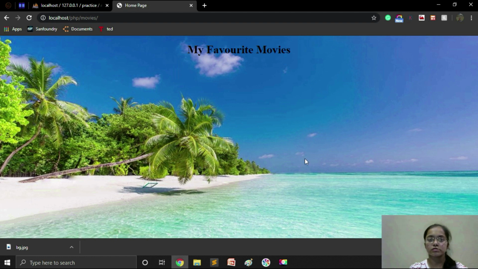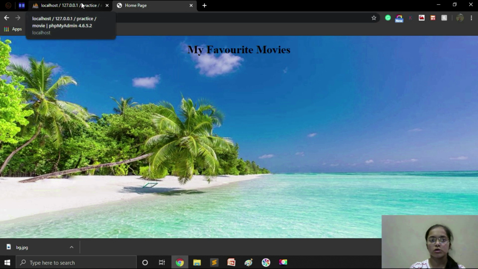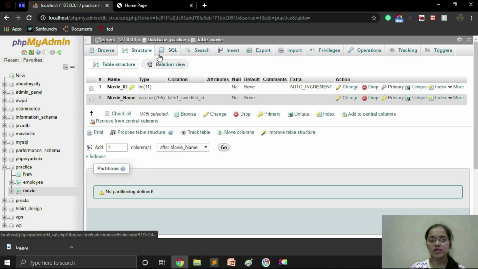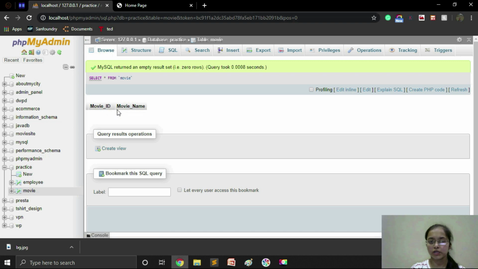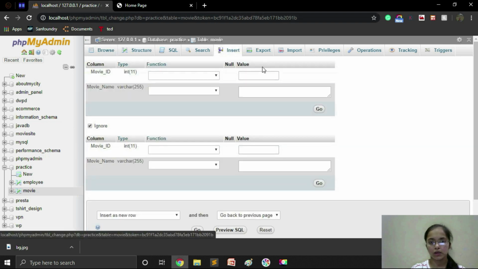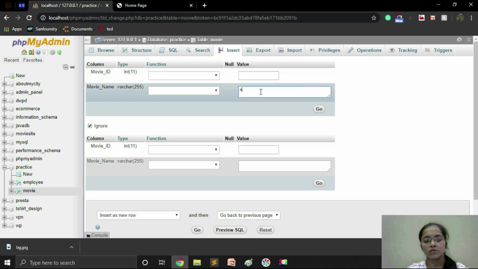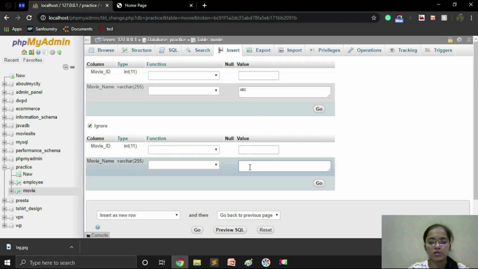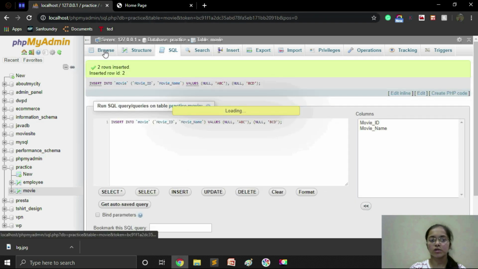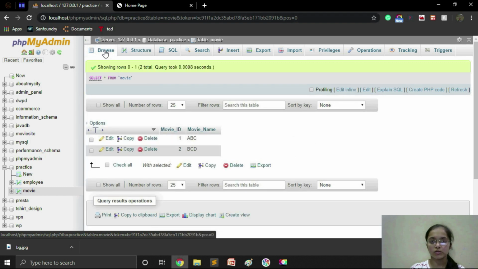Now our next thing is to show all our data. As we have just created the table and the data is not present, first let's add the data so that it can be seen in the home page. To insert the data in our table, click on the insert button and give the data. ID is auto incremented, so there is no need to give the ID. Let's type the movie name as ABC and another movie name as BCD. So now our table contains two records, one ABC and two BCD.